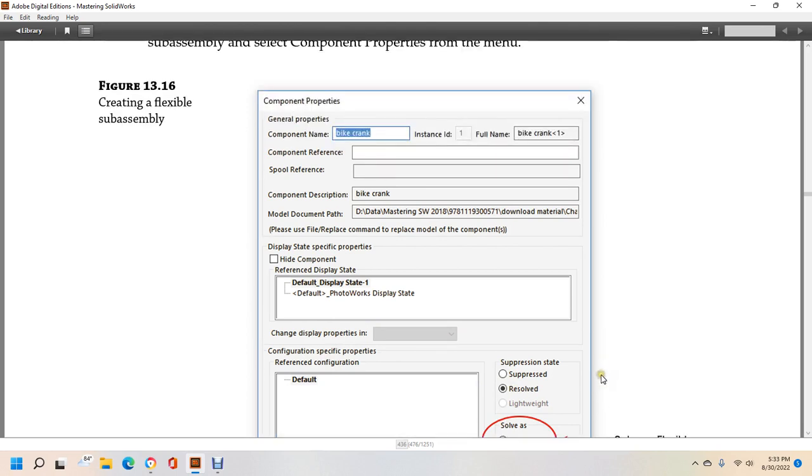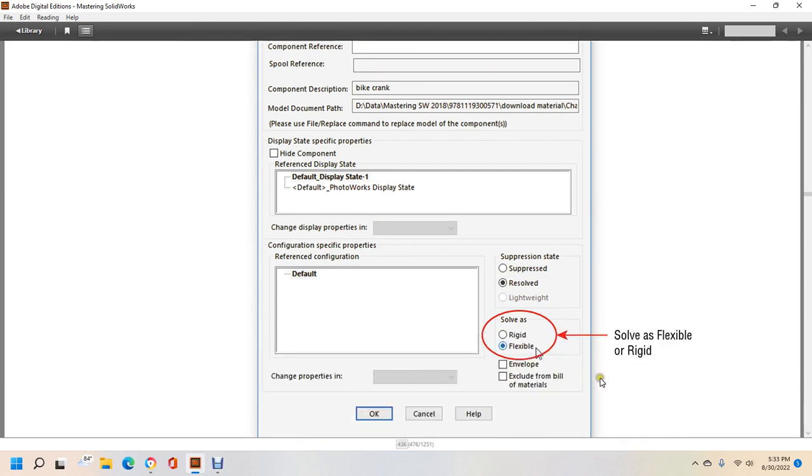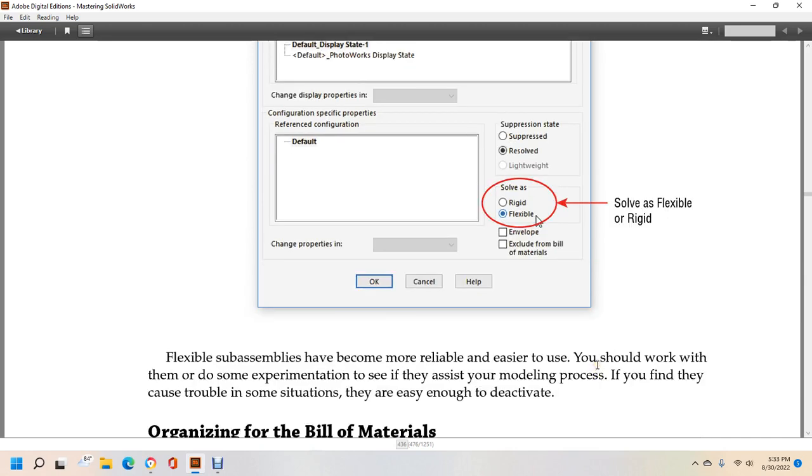So we've now looked at creating a flexible assembly and the component properties. Flexible assemblies have become more reliable and easier to use. You should work with them and do some experimentation to see if they assist the model processing. If you find they cause trouble in some situations, they're easy enough to deactivate.